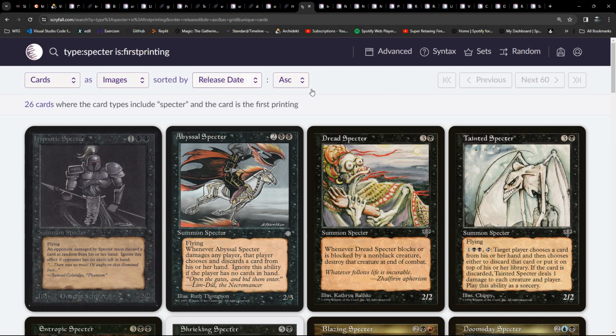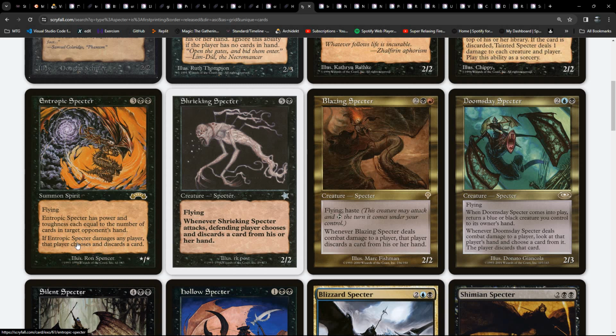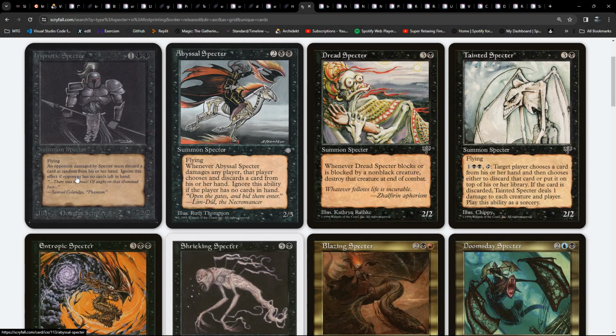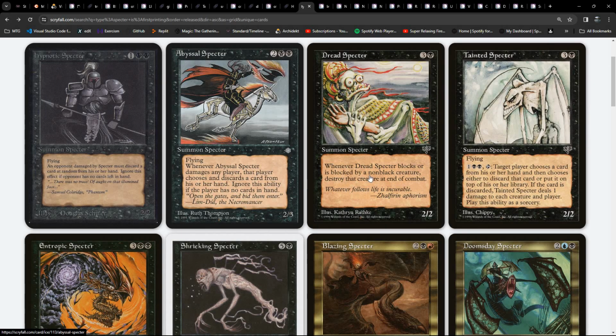Yeah, so Hypnotic Specter, Abyssal Specter. It looks like, are these all triggered off combat damage? Or sorry, dealing damage. Hang on. An opponent damaged by Specter. So yeah, it's triggering off damage to an opponent. Okay. Damages a player.